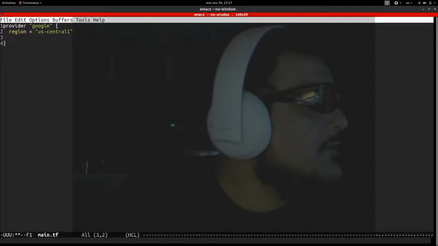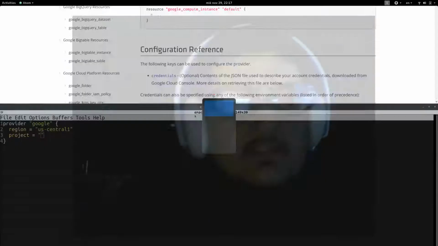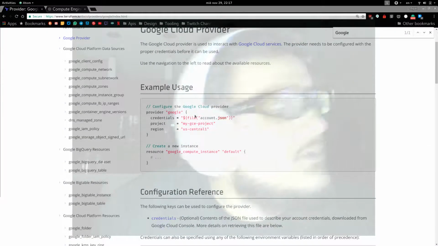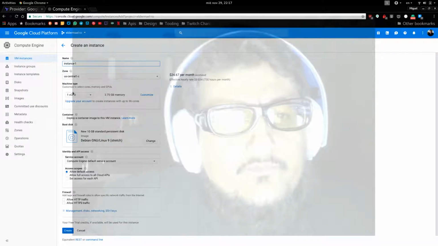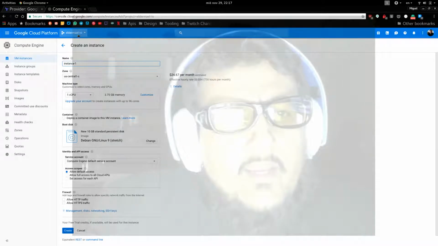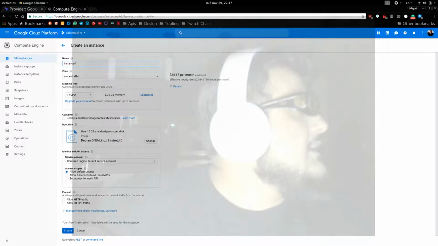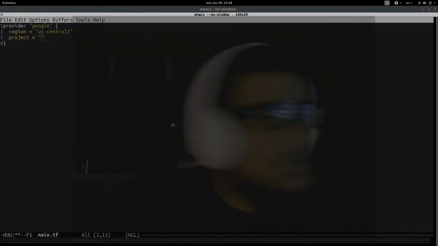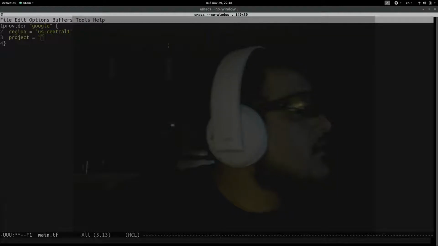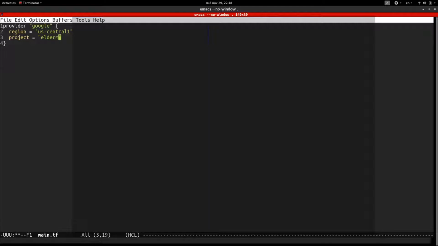Then the next thing that we need is the project. In this case, the project is the one that I already showed you here in the Google Compute Engine. It's going to be, let me show it, eldermail-io. So in that case, I'm just going to also hardcode this once again. So let's just do it. So project is going to be eldermail-io.